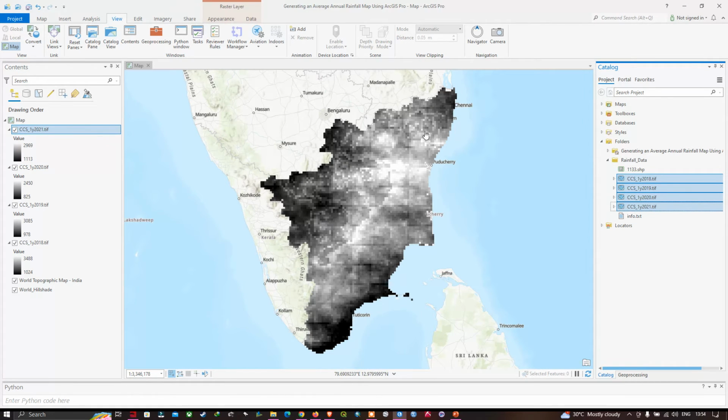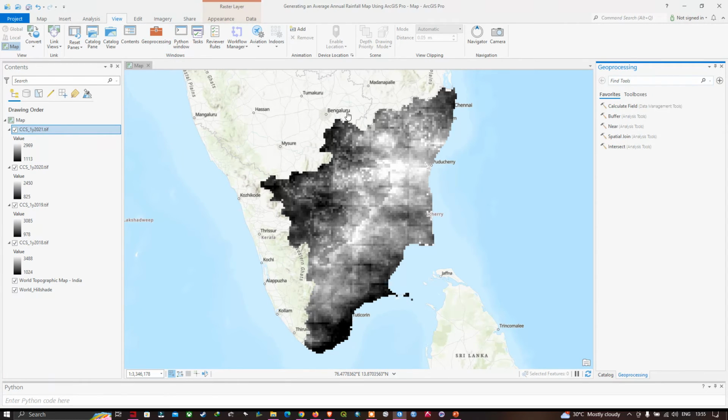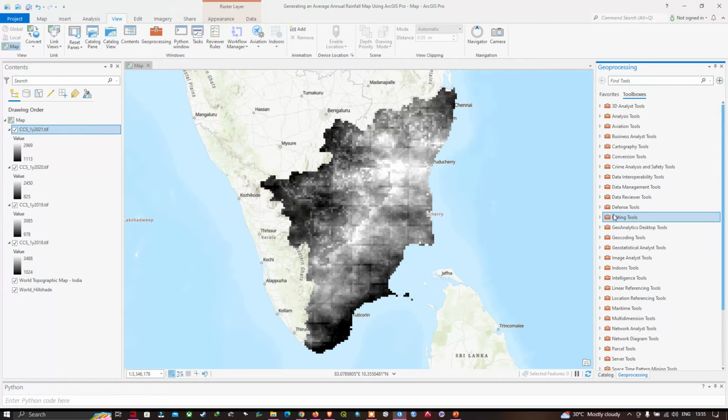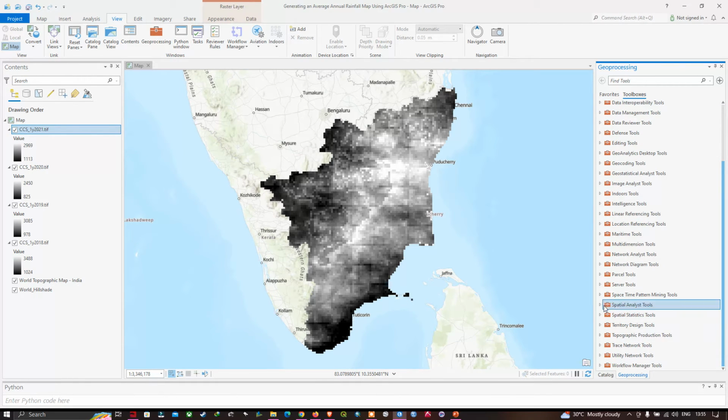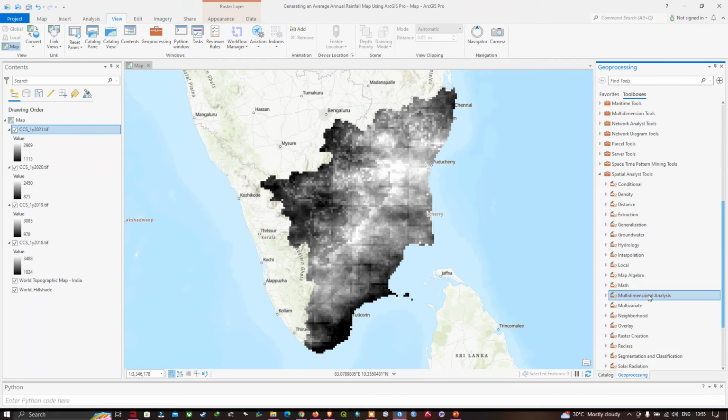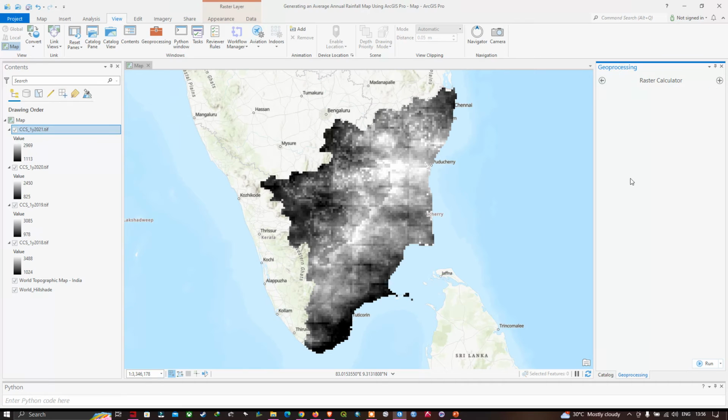And now using our 4 different files, that is 2018 to 2021, we're gonna create an average annual rainfall map. So for that we're gonna navigate to this option called view. In that we're gonna select this option called geoprocessing. Now we're gonna select toolboxes. In that we have to navigate to spatial analysis tool, and here we're gonna click this option called map algebra. In that we're gonna select raster calculator, and now click this tool called raster calculator. Now you can visualize your raster calculator tool is getting loaded.